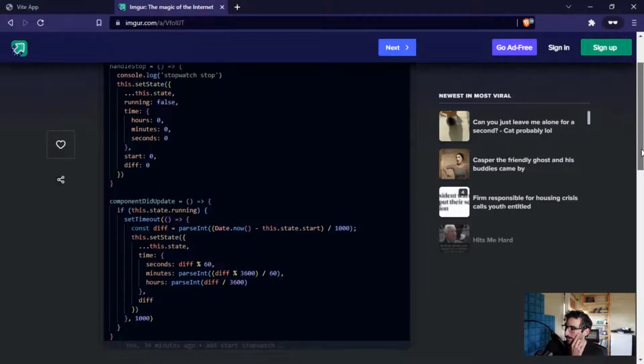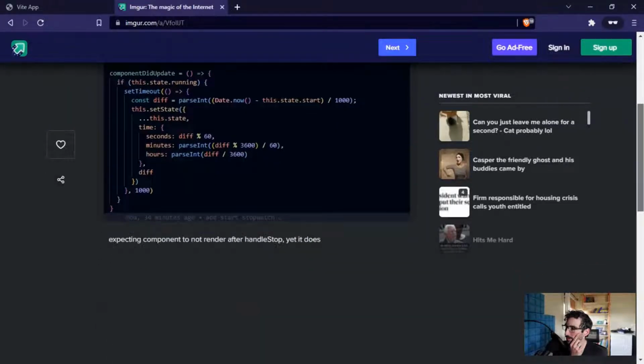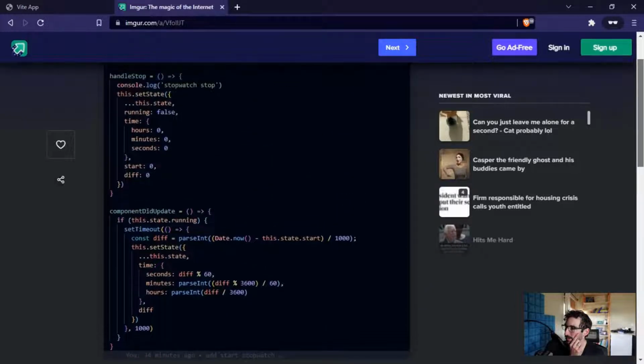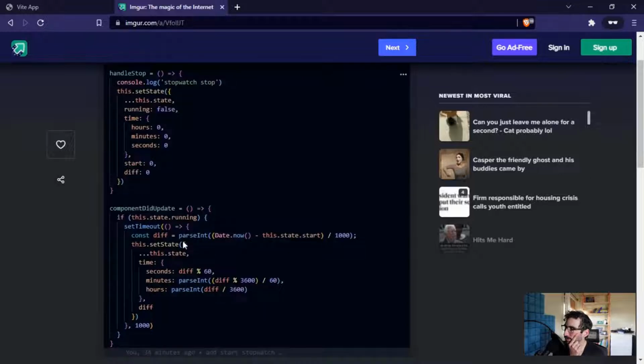Look at the bottom. Expecting component to not render after handle stop, yet it does. Okay. If it's running, set timeout. Some stuff is going on here. Okay, this dot set date, this dot state time.